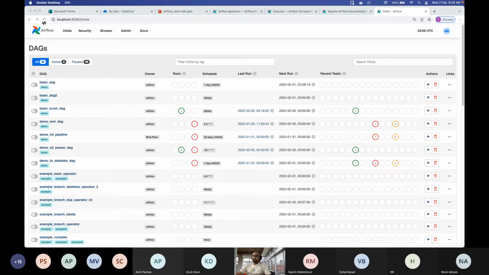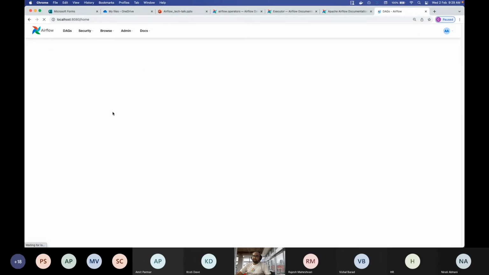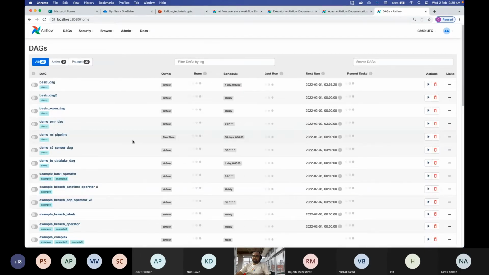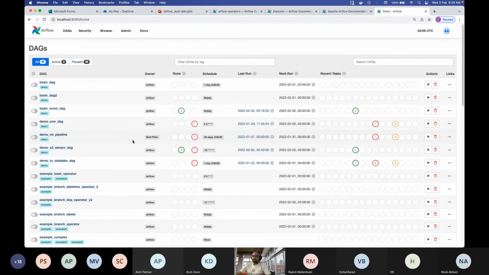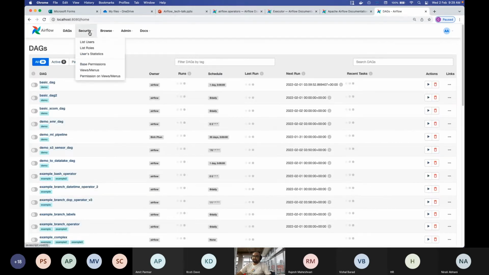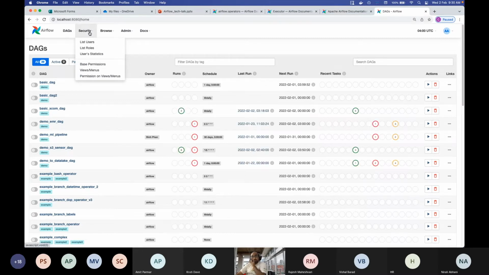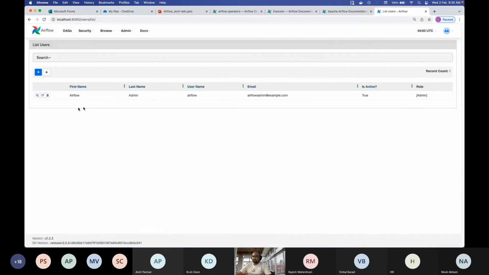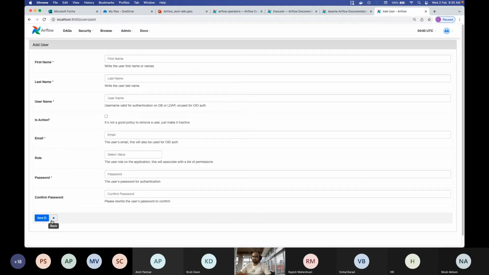Okay, so this is a beautiful UI. Here, so many things are there. Let's go one by one. First is DAGs. This is the home page. Second is security. This is my local instance, and right now I have only a single user inside it. It shows Airflow admin Airflow, and this is an email address. If your company or data engineering team has 10 users, you can add users here, with their username, password, all these things.